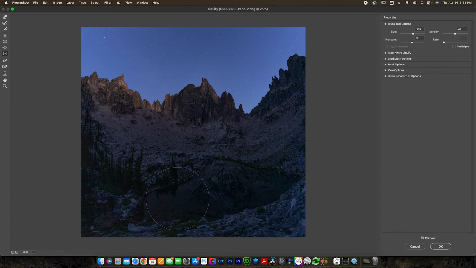There's a wide variety of things that we can do here just by clicking around. And you can see if you're working with trees, you don't want to bend the trees, because obviously trees don't grow like that. So be careful when you're working with things like that, like trees, that would obviously not look realistic. I'm going to go back to the pucker tool here, and I'm just going to pucker over here.